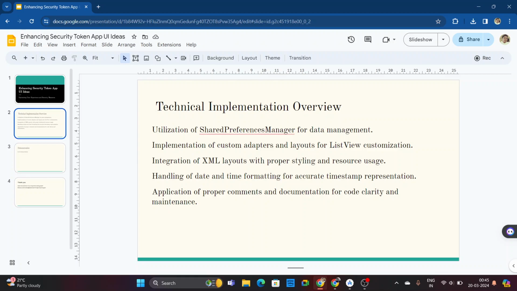In the application, we are using proper comments and documentation for code clarity and maintenance. We are also adding some comments and some documentation, so that we can provide it as documentation for our project submission. If you have any other type of project, we also do proper comments and documentation for code clarity and maintenance purposes.